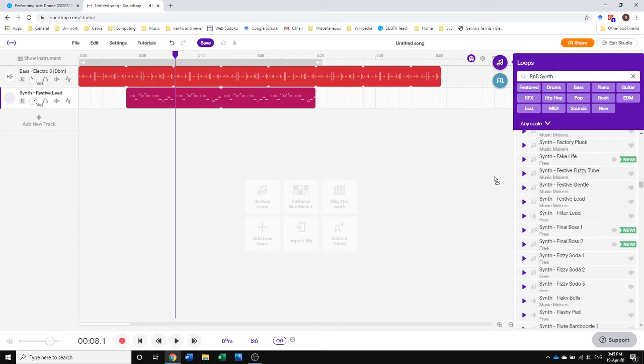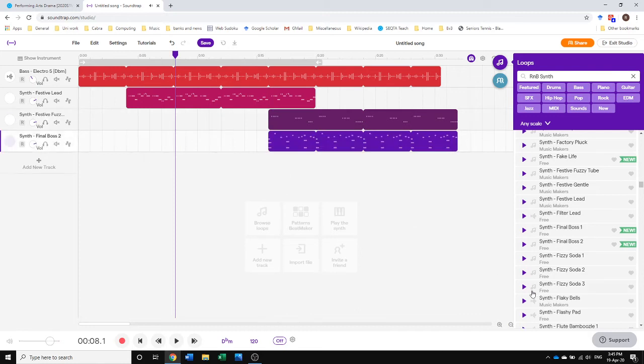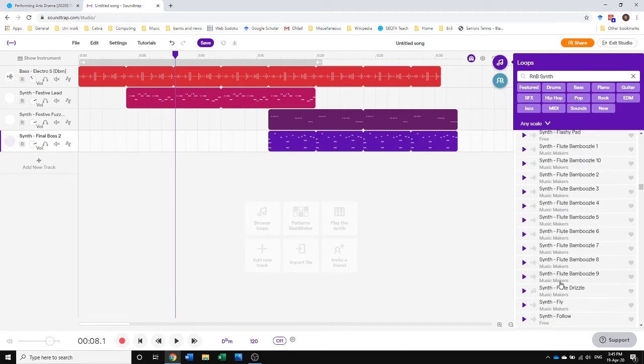Okay. We might actually do that for the second half, because I think that might be a good contrast. We'll see how we go. And final boss. Oh, it's a bit slow section, so let's try that in this section here. And a flute. Doesn't really sound like a flute, does it?